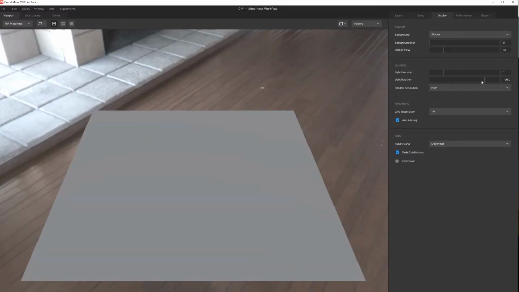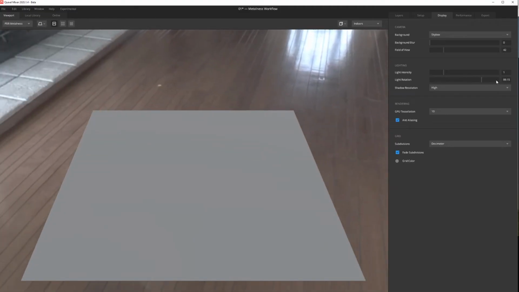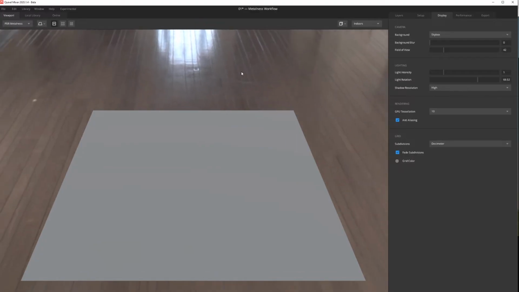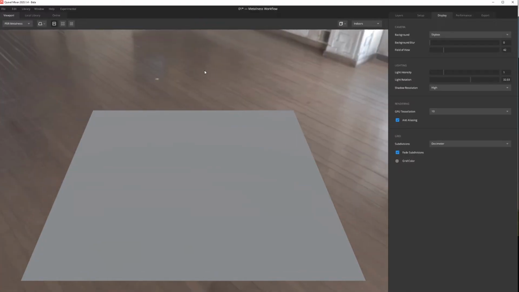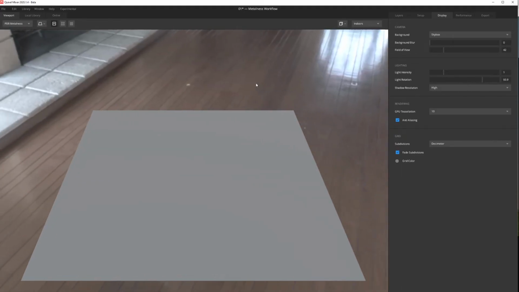We also have light rotation. So if you want to rotate your HDRI, you can also just use shift and right click. So you don't have to come here, just shift and right click to move it around. Okay. Shadow resolution, this will depend again on your machine. If you want to keep it on the down low, you can switch it around. I tend to keep it on high. Very high doesn't add that much.